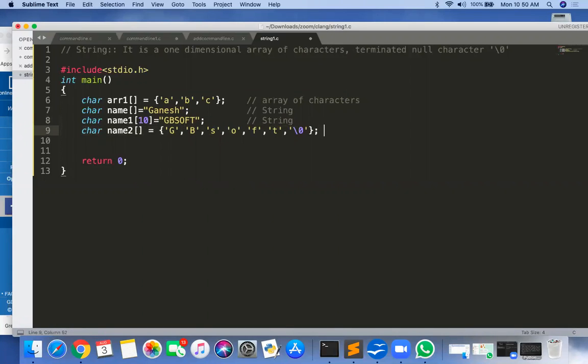Is it an array or a string? It is an array of characters or a string. String, sir. It is a string. Why? Because just look at your definition again: a single dimensional array of characters terminated by the \0. So all the definition will be satisfied in name2. So it is also a string.